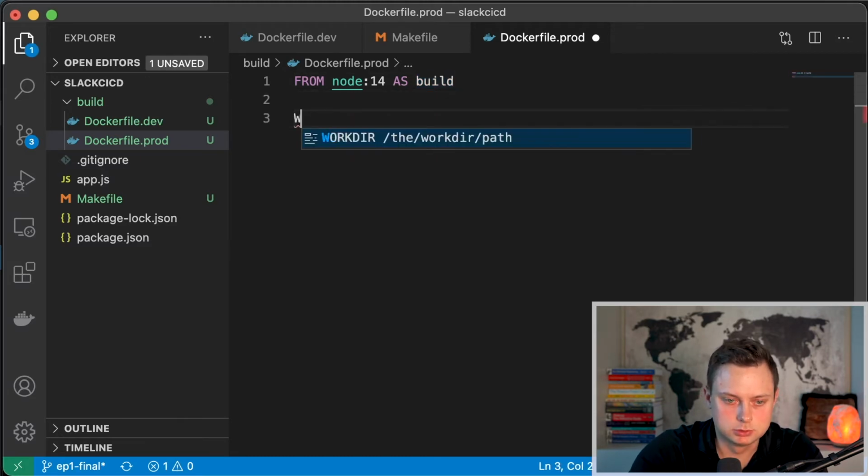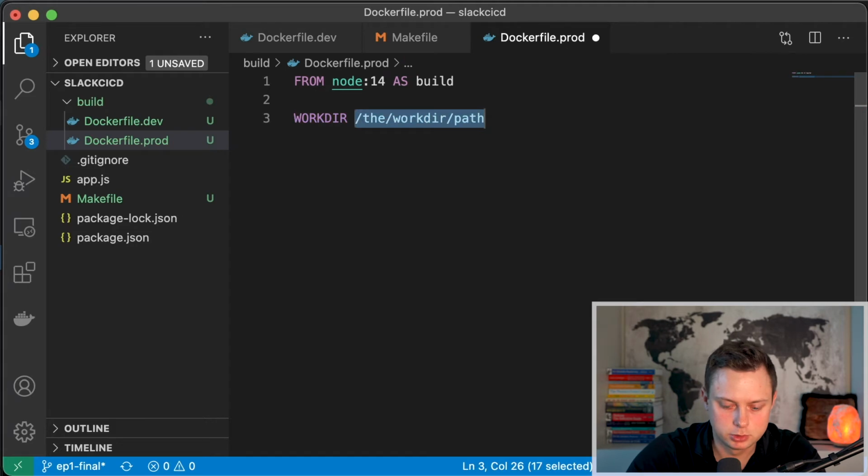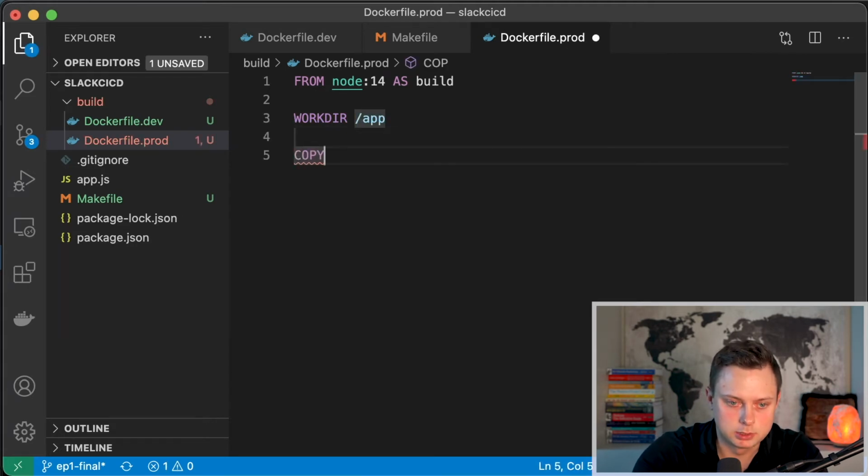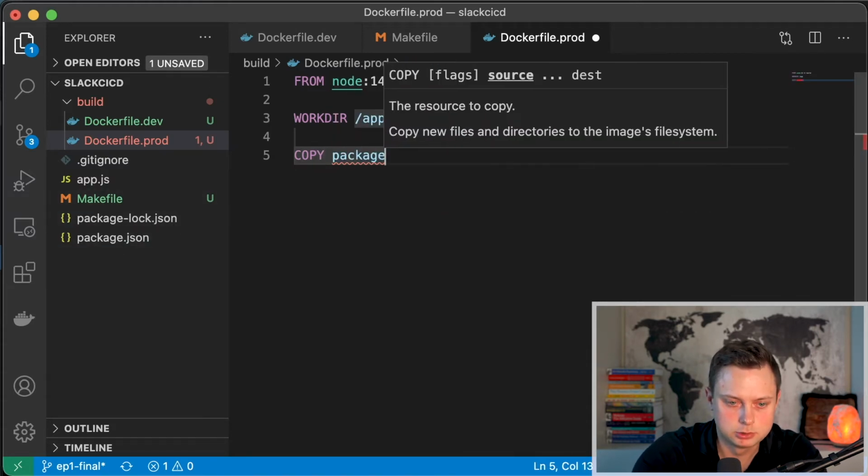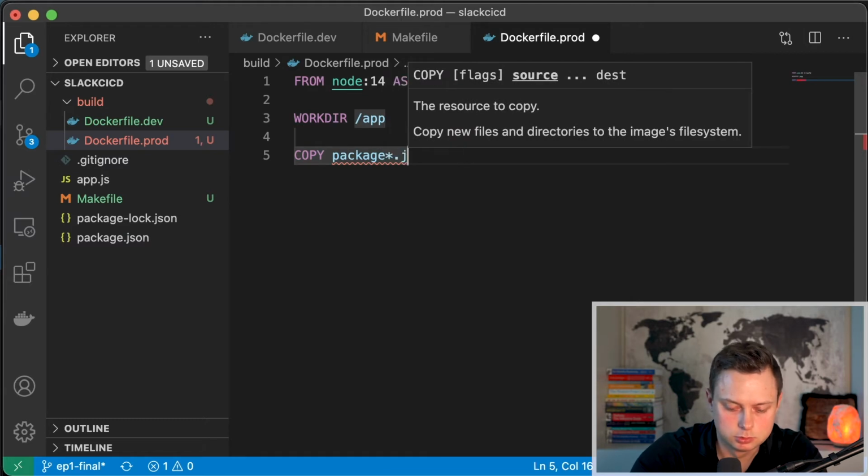So now let's define the working directory. It's gonna be app. And again, let's copy all the package files, package-lock, package star dot json.